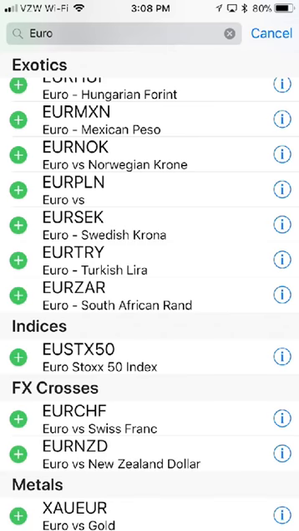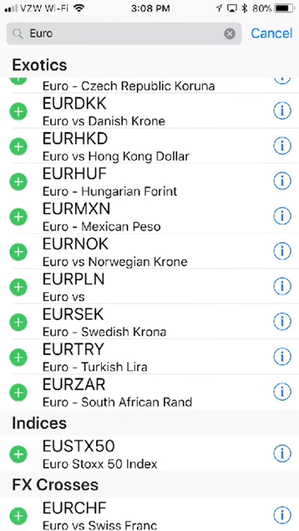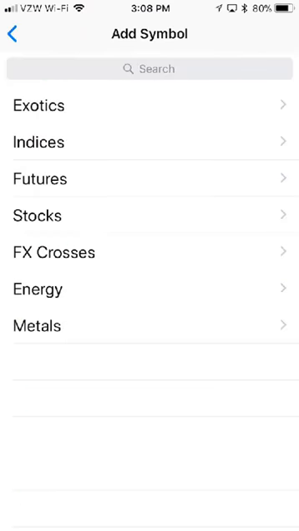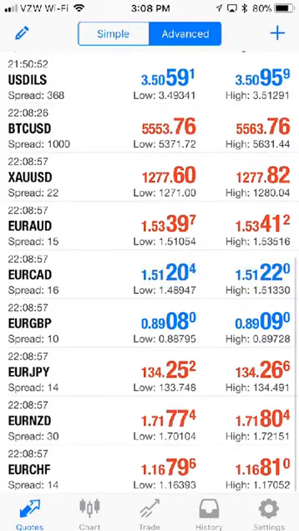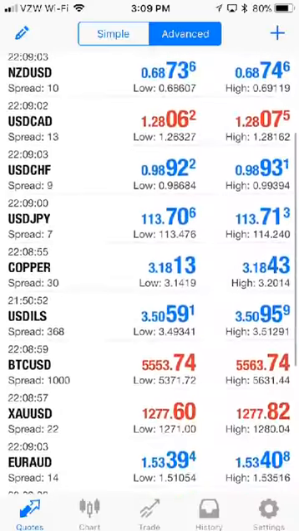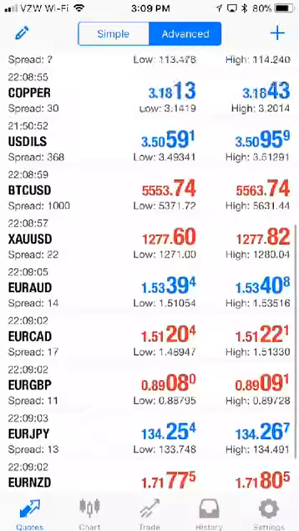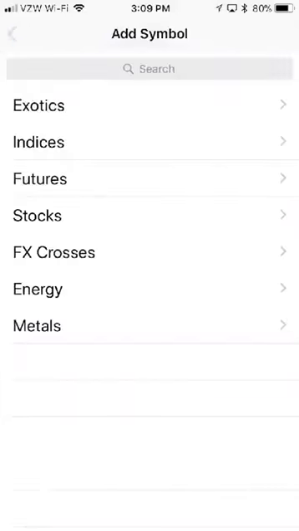I'm going to add that, and the New Zealand dollar, and the Swiss franc. Those are FX crosses, so I'm going to add those. Click cancel. I'm going to go back with my up arrow, and now look at the bottom. There's all those euros I just added. There's the gold I added against the dollar, and the Bitcoin. So you can literally have whatever is in the database. You simply add them by clicking the little plus sign.